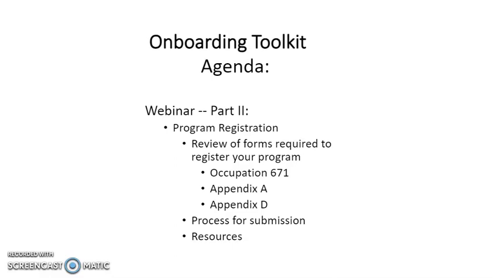3 forms are required for registration, which were attached to your email to include an Occupation 671, Appendix A, and Appendix D. We'll start with an overview of Occupation 671. As you'll find in this overview, each form includes information of the apprenticeship reflective of the EPP and partnered school district.